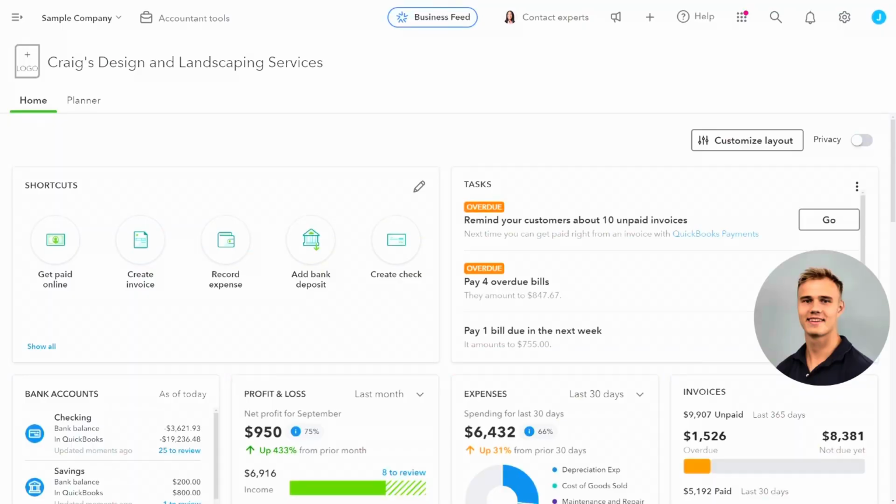So if you've been tracking your customers, products, services, etc. on an Excel sheet or Google Sheet, and you want to import that data into QuickBooks Online without having to manually type all of that in, let me show you how you can easily import those lists and have QuickBooks automatically input all of that data for you.